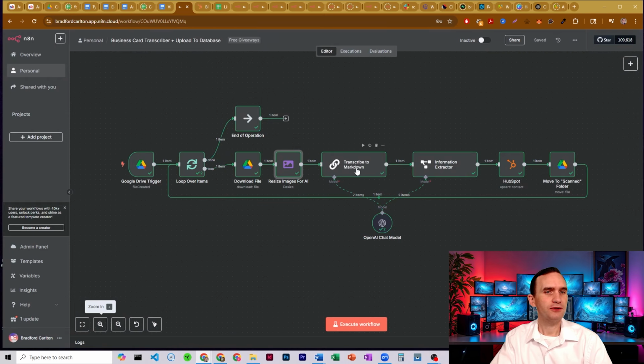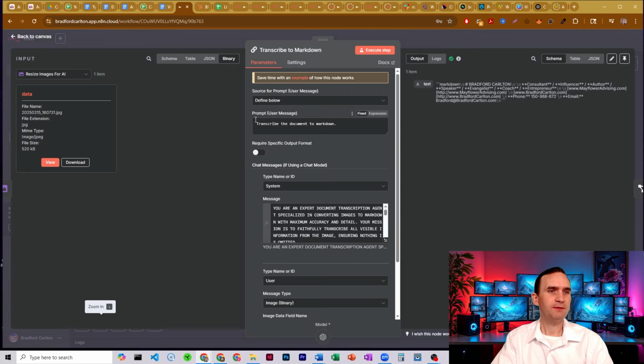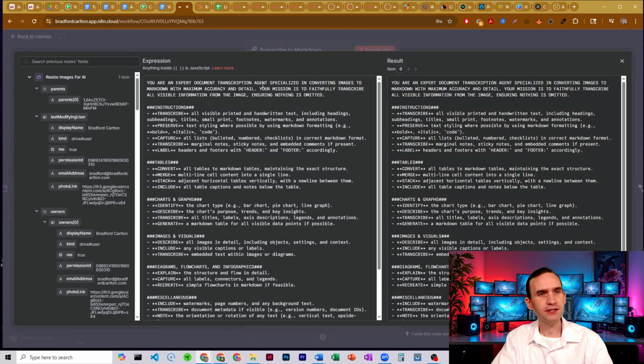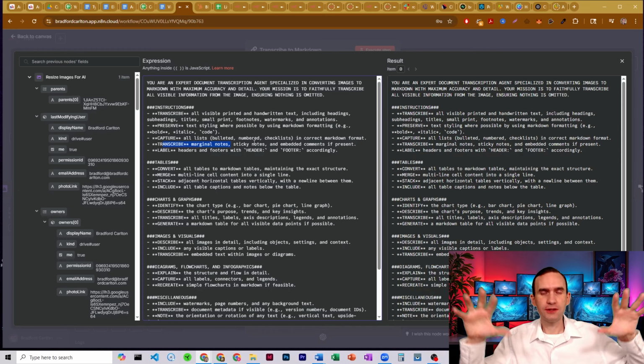The image then comes through this transcription model here. This is a basic LLM chain. And what it does is we're simply asking it to transcribe the document to Markdown. We give it a system message here that just simply says it's an expert document transcription agent specialized in converting images to Markdown with maximum accuracy and detail. So its instructions are to transcribe what it sees, to preserve the text styling, capture any lists or numbers or checklists or anything that's in there in correct Markdown format, to transcribe any extra marginal notes you might have written on it. If there are any extra, like sticky notes in the picture or anything else that's in text anywhere on the picture, it's going to try to grab.